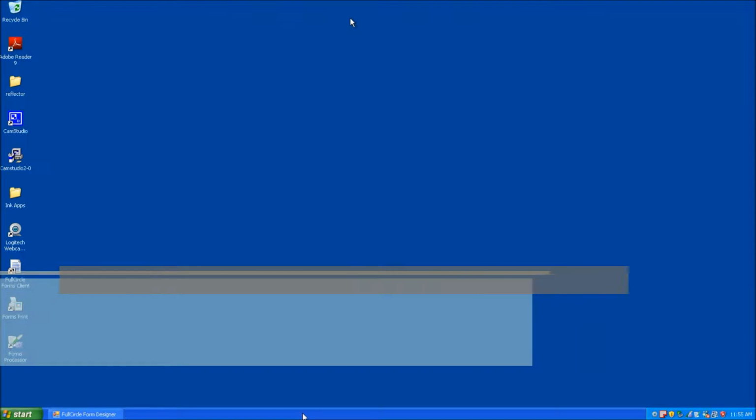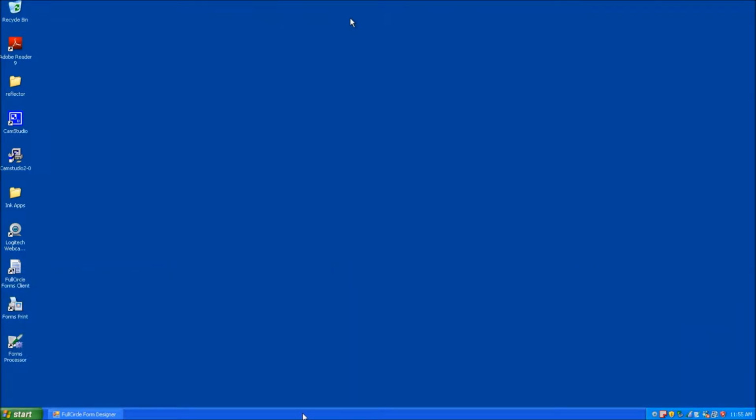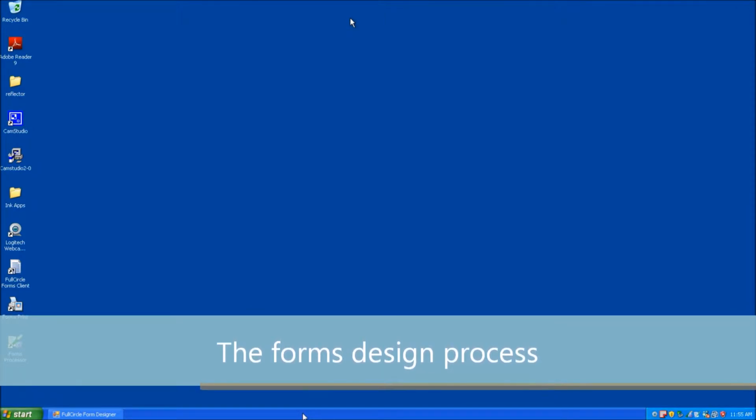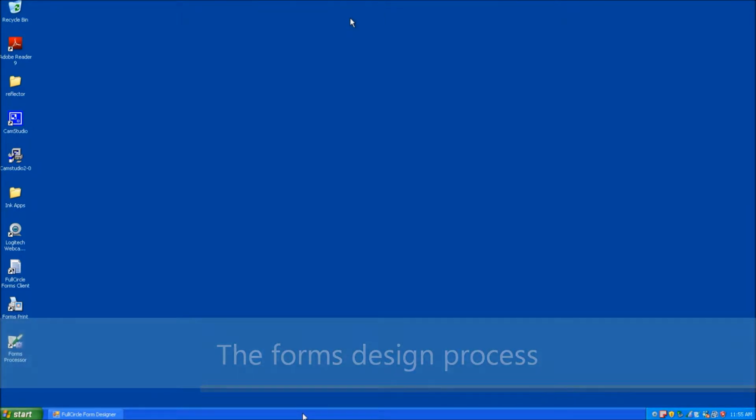We're going to be going into the forms design process and how we integrate your databases with your forms. We'll have other videos on such topics as printing and uploading information.